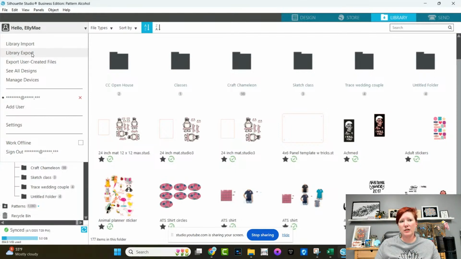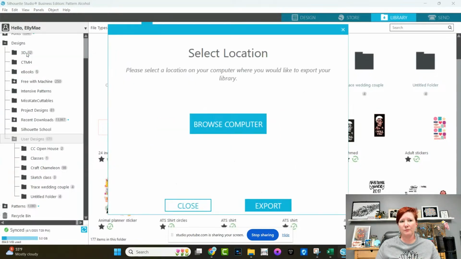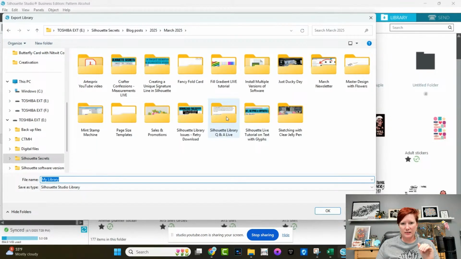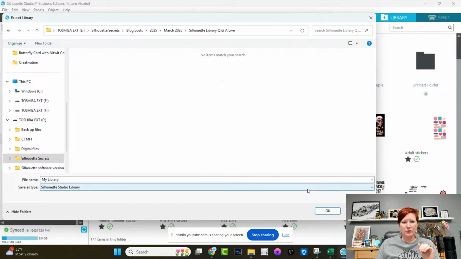Library export, I'll go ahead and click on this one. It's going to ask me, now this one may take a little bit of time, so maybe I don't go through all the steps. It's going to ask me where to save this. Actually, I'm going to do it on screen because that's what we are here for. I'm just going to select this and save it into my file.